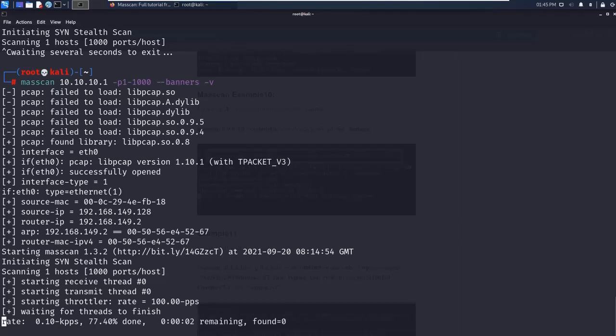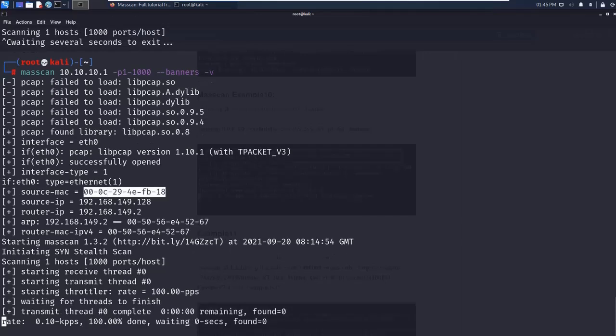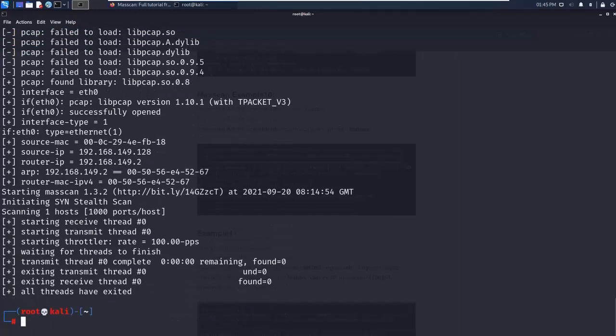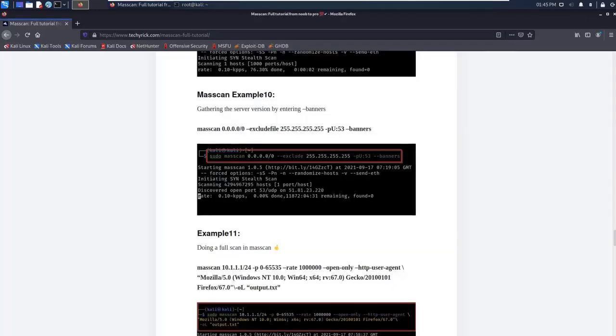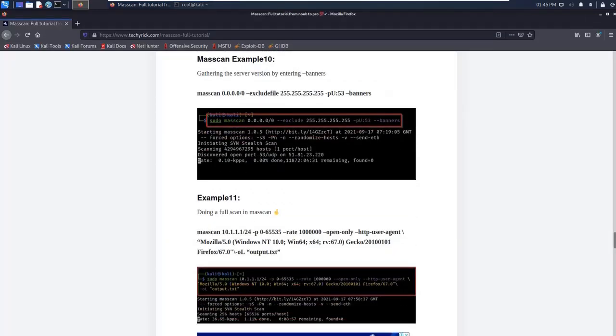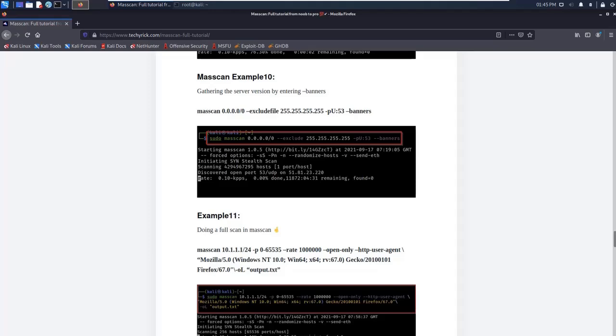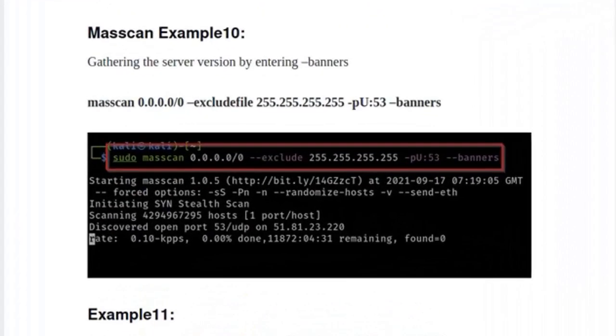And we could see over here it has found some information. I forgot to talk about this. We could see over here the IP address, source MAC, the source IP, and the router IP, and much more. So in example 10, we are just adding the -banners option, which scans for the service version.